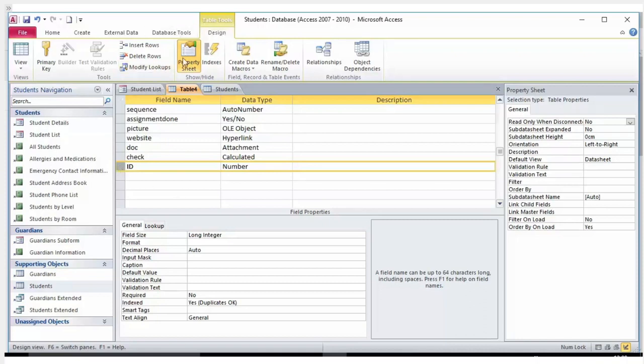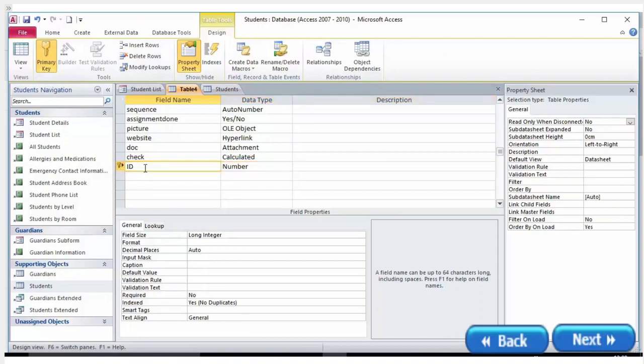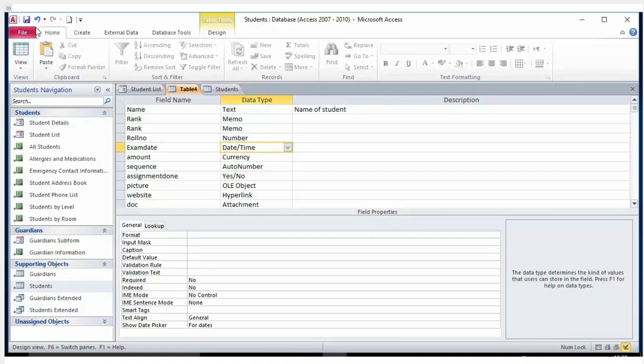On the Design tab, in the Tools group, click on the Primary Key button. A key icon appears to the left of the field that the user specified as the primary key. Saving a table. After the user creates or modifies a table, the user should save it. When saving a table for the first time, the user should give it a meaningful name.